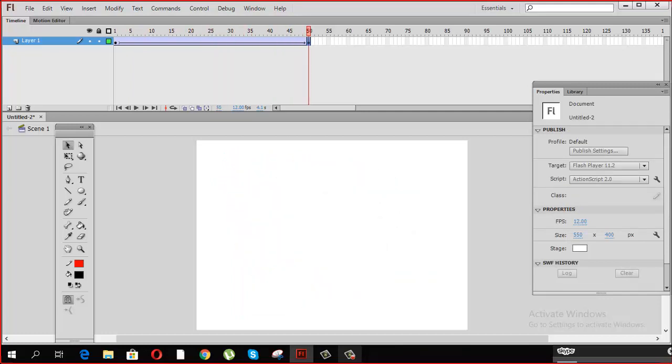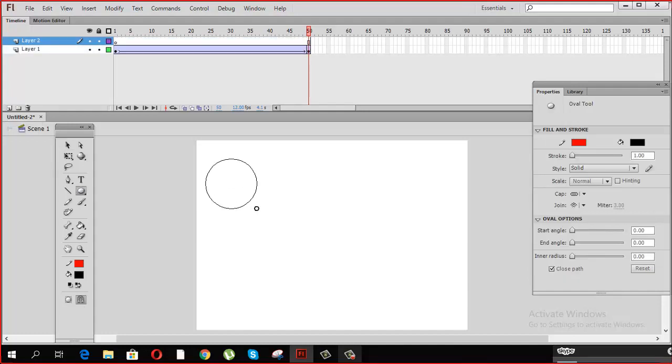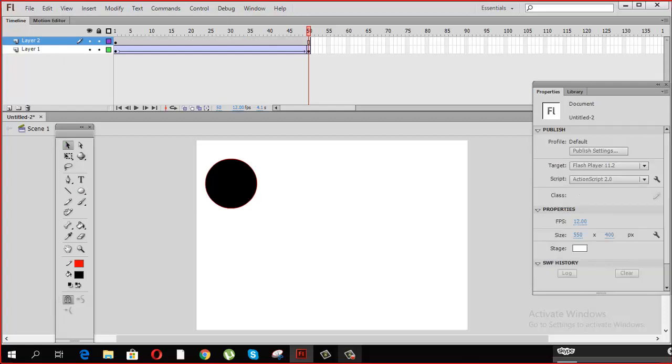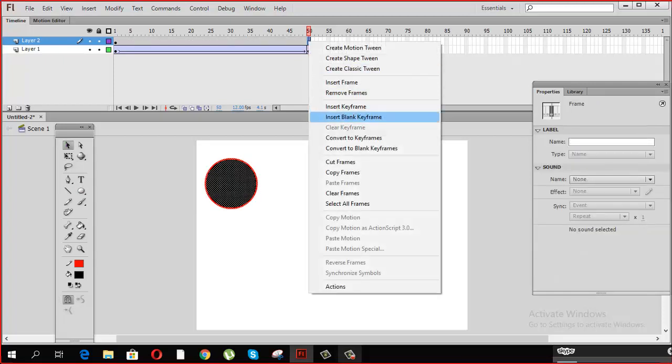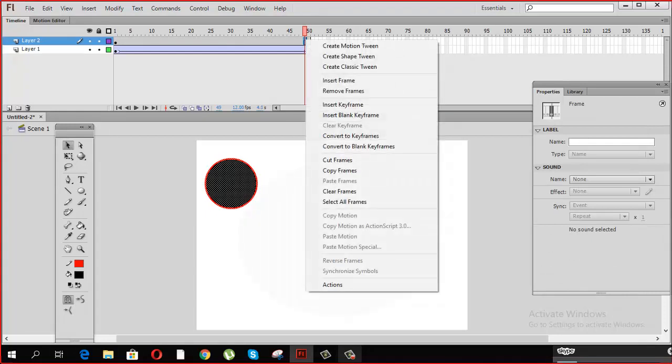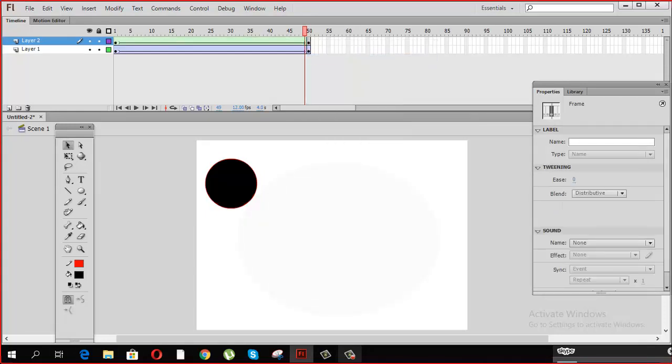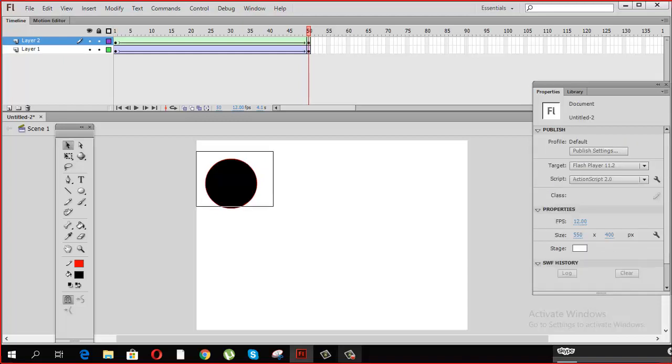Now I'll discuss shape tweening. I'll make a new layer and I am going to discuss this shape tweening. So I'll make a shape. I will come till here. I'll use insert keyframe, and now not classic tween. I'll use create shape tween once and twice. So in the beginning I have the shape, at the end I have the same shape. Now, I want a different shape at the end.